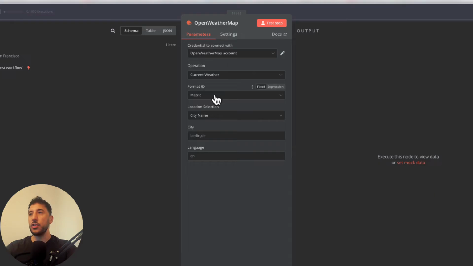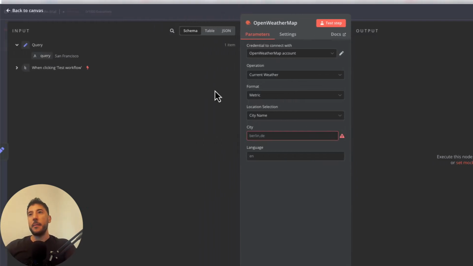The format you can choose as metric or imperial. Obviously imperial is Fahrenheit, metric Celsius. So I'm just going to leave it as it is for now. Location setting. This is going to be the city name that's coming in. So the city, this is where we'll be able to grab the city, and this parameter could be coming in from our previous node. And in our previous node, we added San Francisco as our query. So that's exactly what we're going to do.